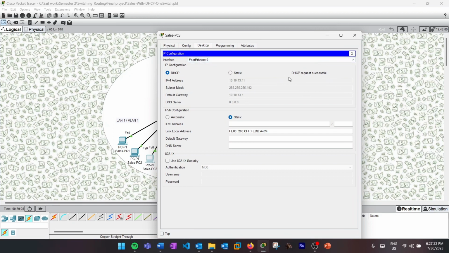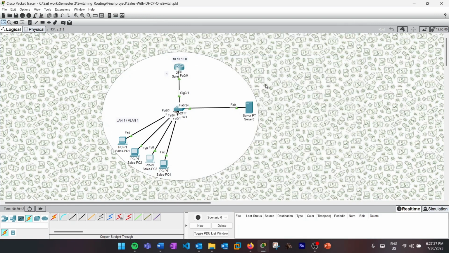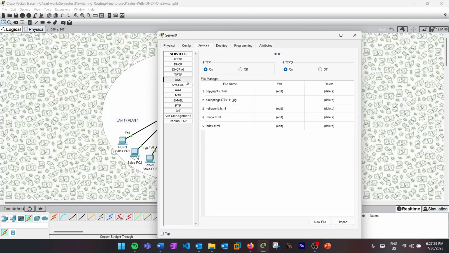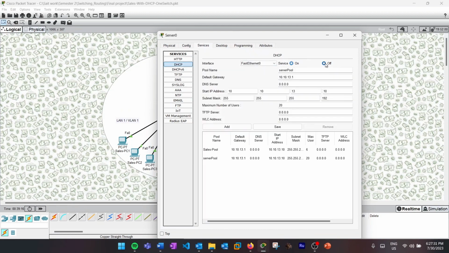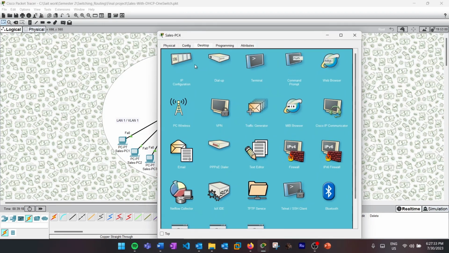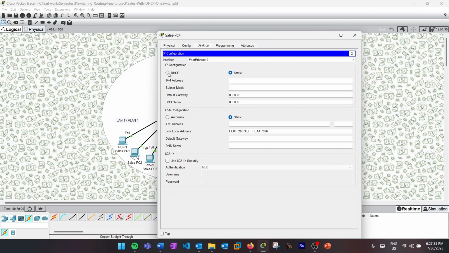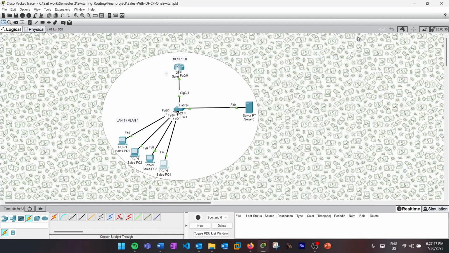You basically know it's working because it'll say DHCP request successful, and if we turn off this service, you can verify. Turn it off. You can try again. And this is how you know it does not work. It'll say DHCP failed, APIPA is being used. And that'll be all.